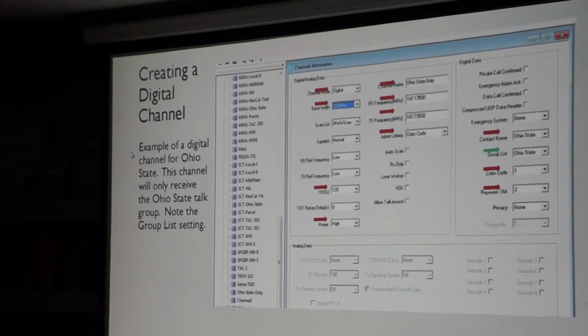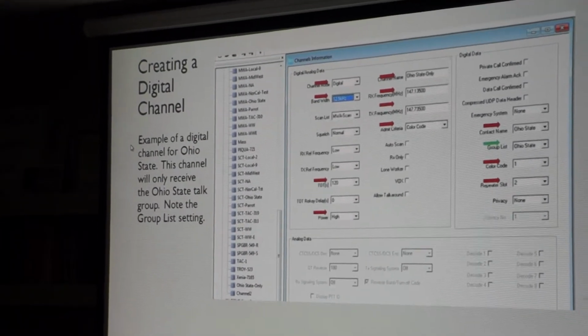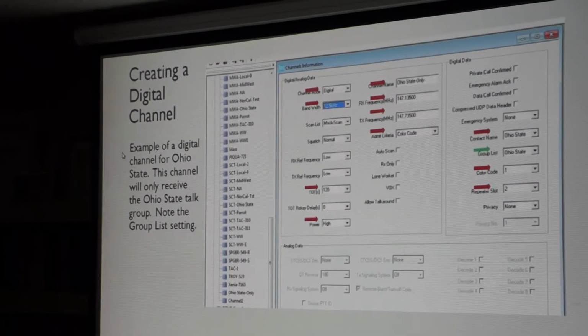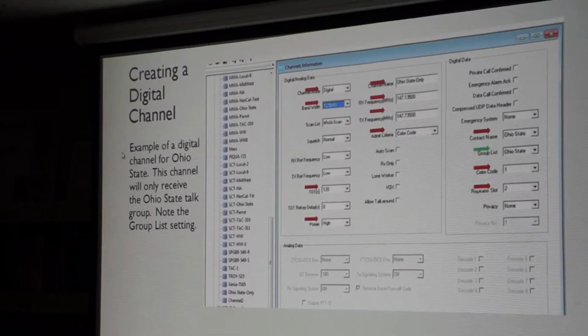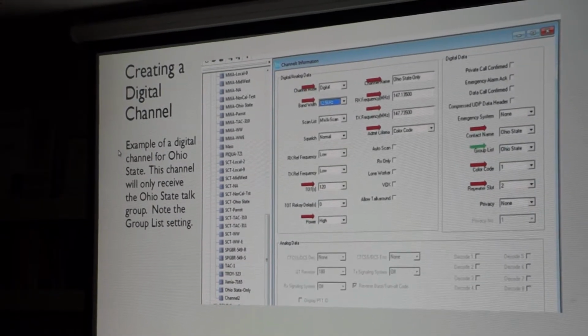This is the receive frequency and the transmit frequency of the radio, not the repeater, but it's just opposite the repeater. And you have your admit criteria. I mentioned this. If you're on a repeater, a digital repeater, typically you set this to color code free.